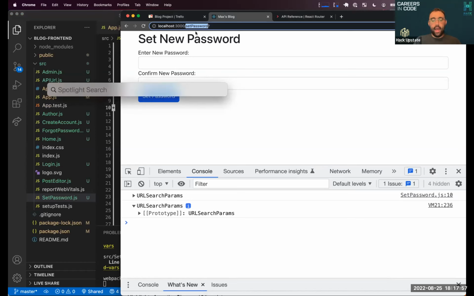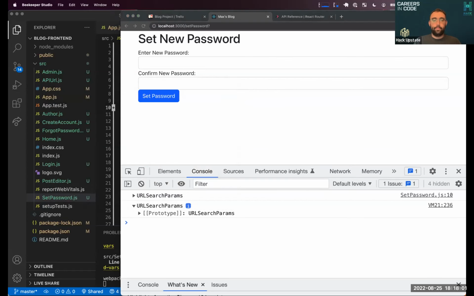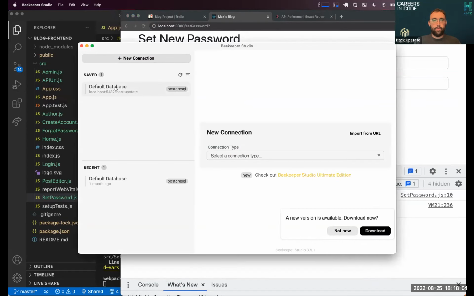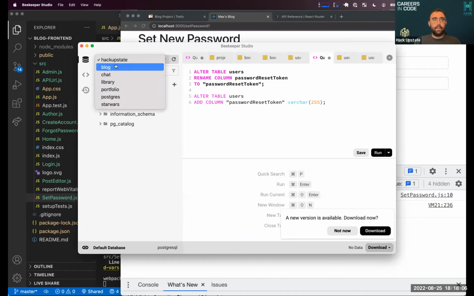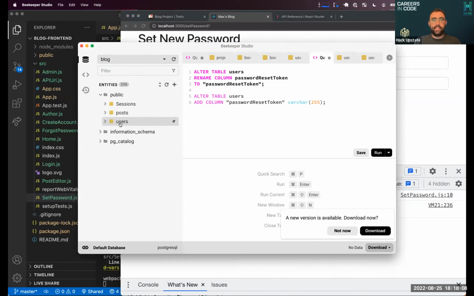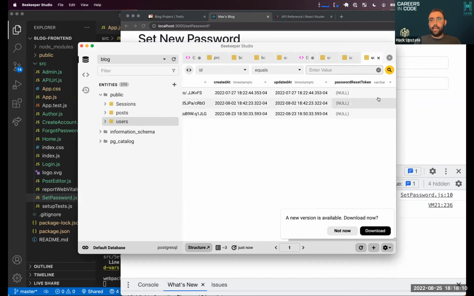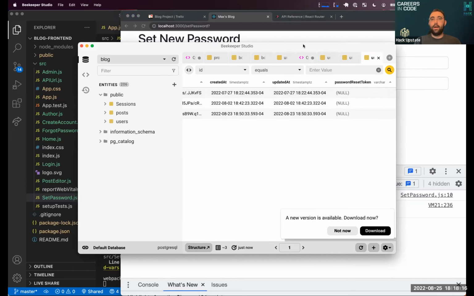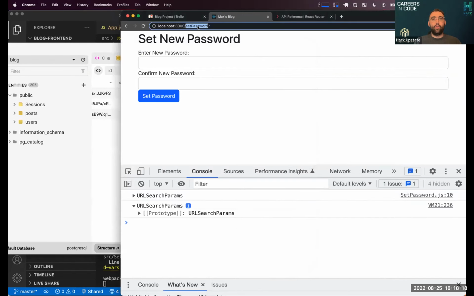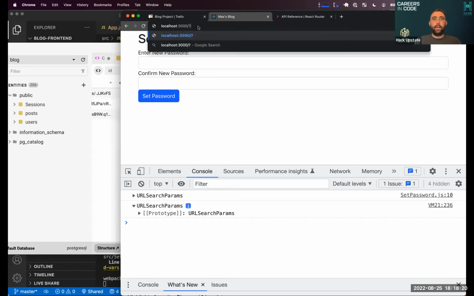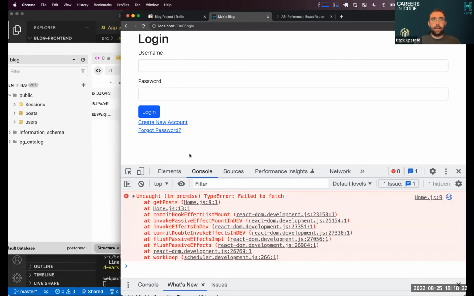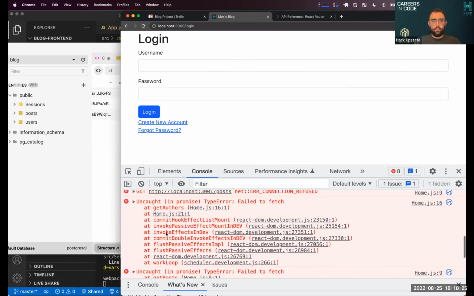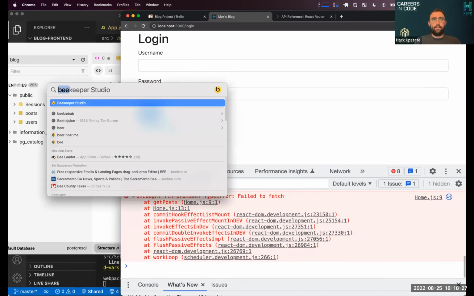So if we emulate the email, I'm going to go to my beekeeper and I'm going to go to my blog database and I'm going to look at my users table, and my users table doesn't even have a password reset token set for any of this. So I actually haven't tried my reset flow yet. So I'm going to go to my homepage. I'm going to go to login. I'm going to, oh, why do I fail to fetch?